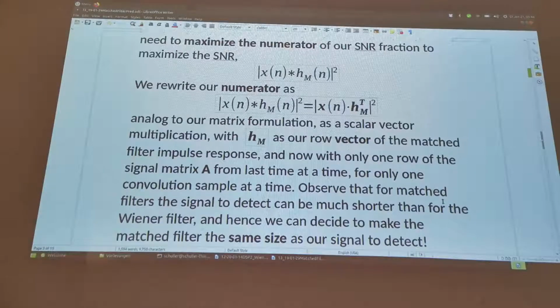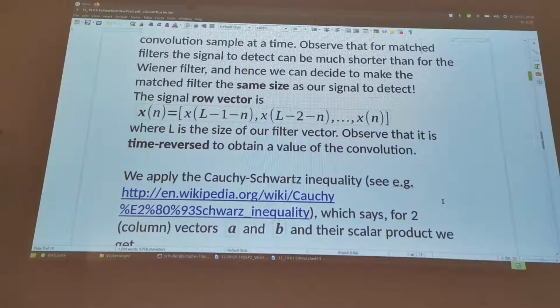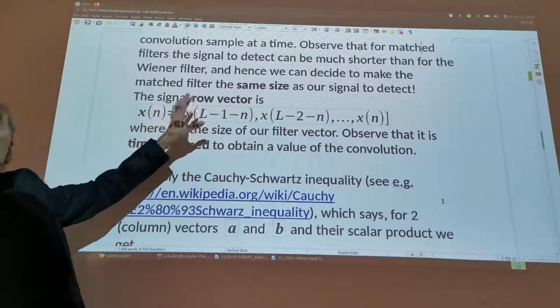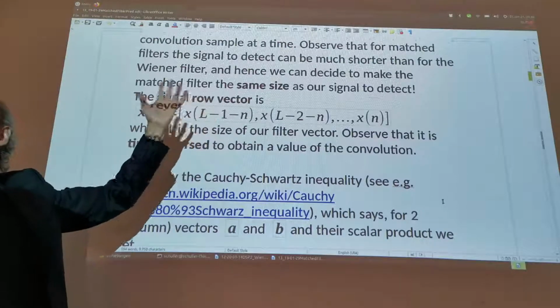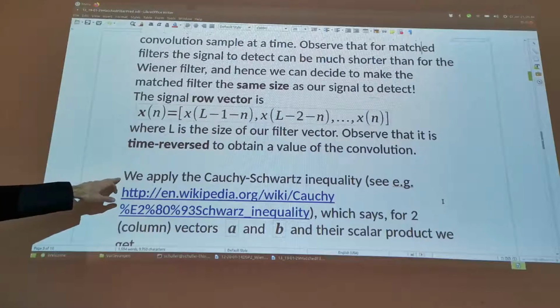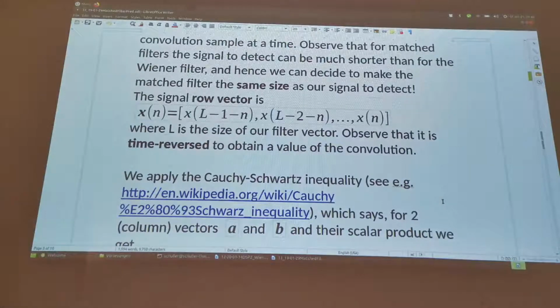Right? And I have a little bit more exact mathematical proof here. So here we see the X, right? The X is the time reversed version of our signal to detect. So that means our filter also needs to be the time reversed version. Yeah, and to see this solution that we were able to see by looking at the problem, we can apply the Cauchy-Schwarz inequality. Have you all heard about the Cauchy-Schwarz inequality? Very good.